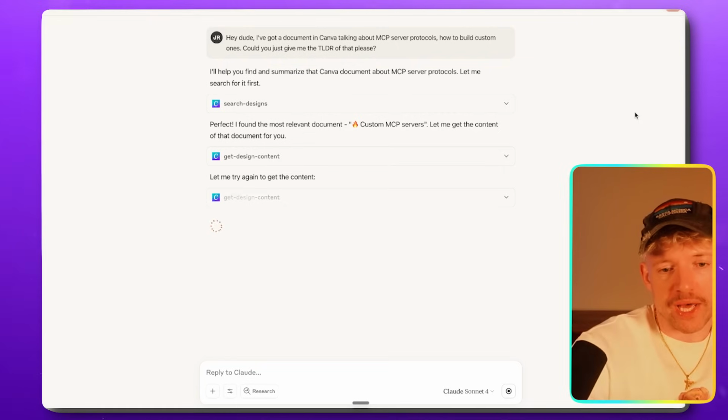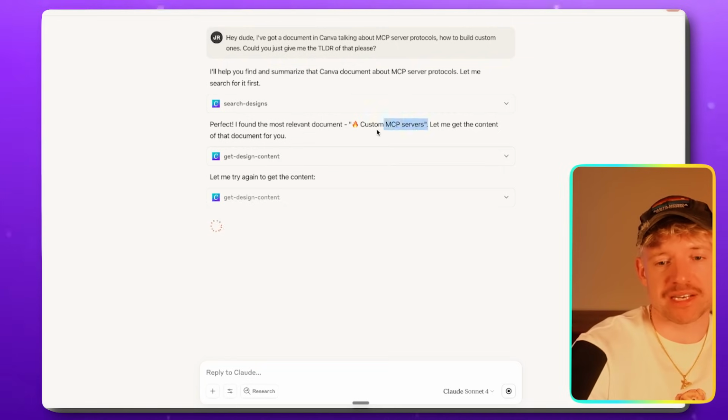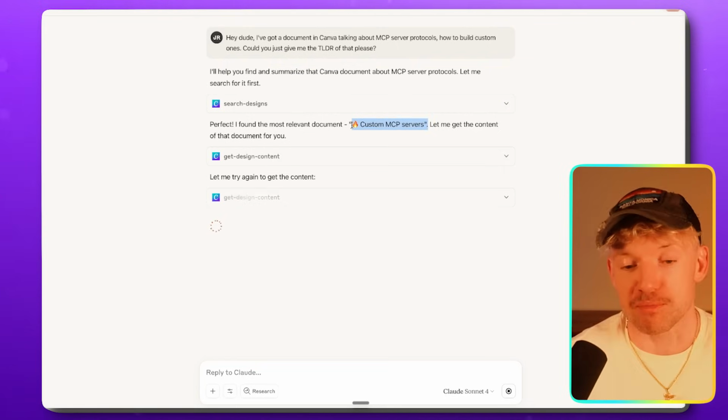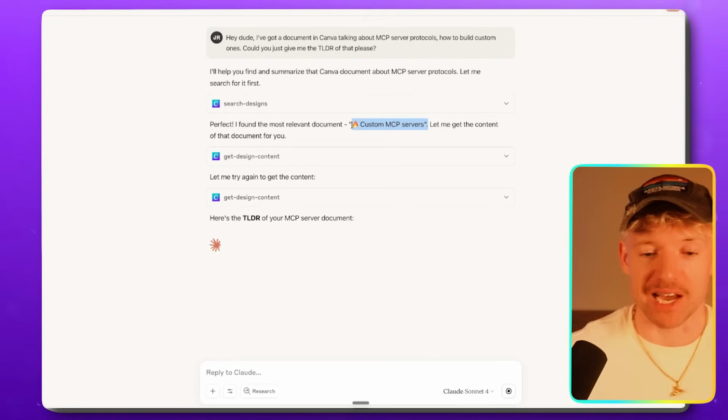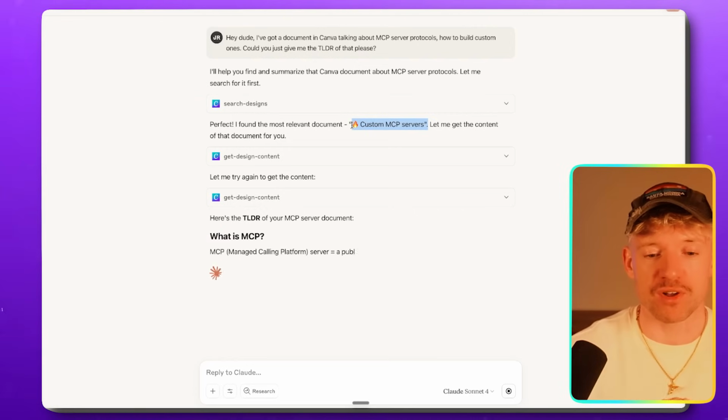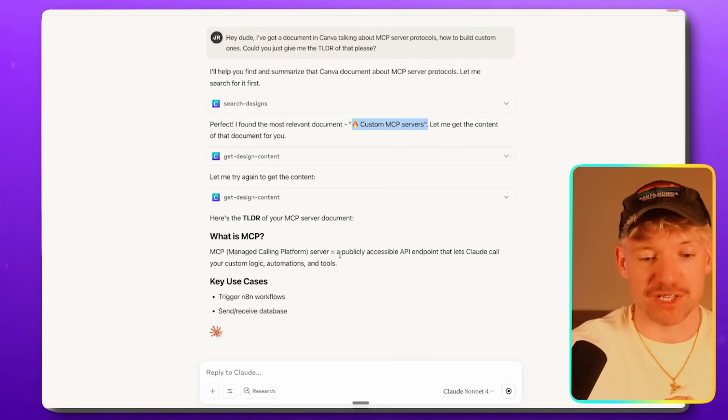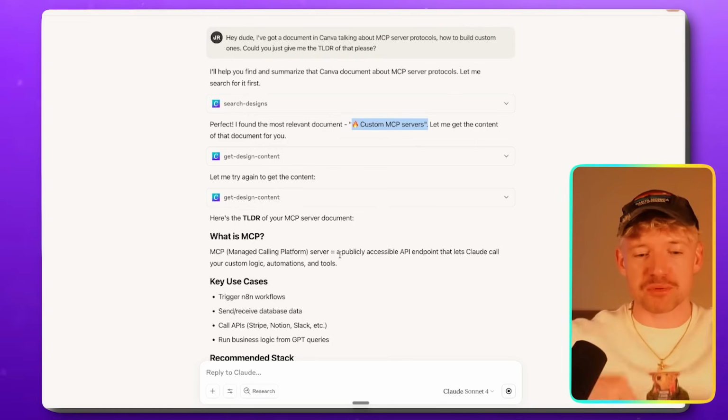So what is really cool here, guys, is it has actually identified the exact document name. And you know it's my document name because it has an emoji at the beginning. That's basically how it works. Here's a TLDR of the MCP server document. And guys, this is crazy, because I pulled this together for you. It was down below in the description if you want it, by the way.